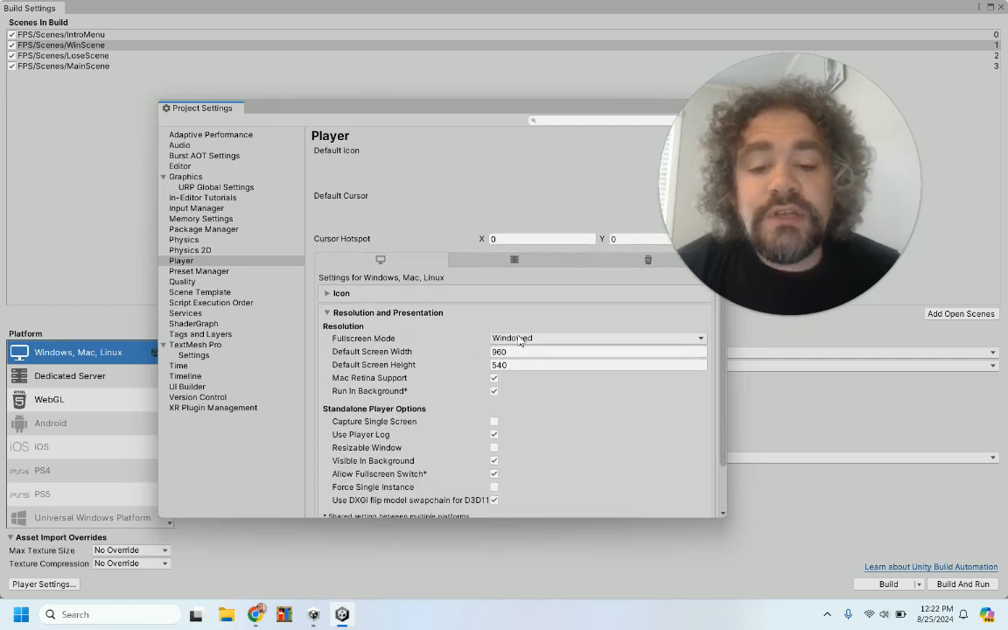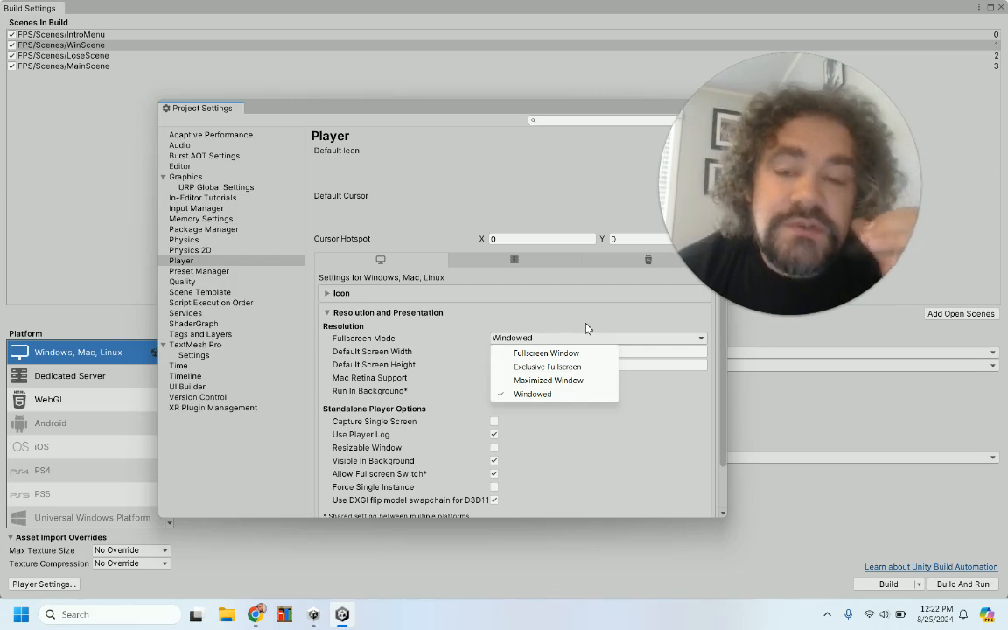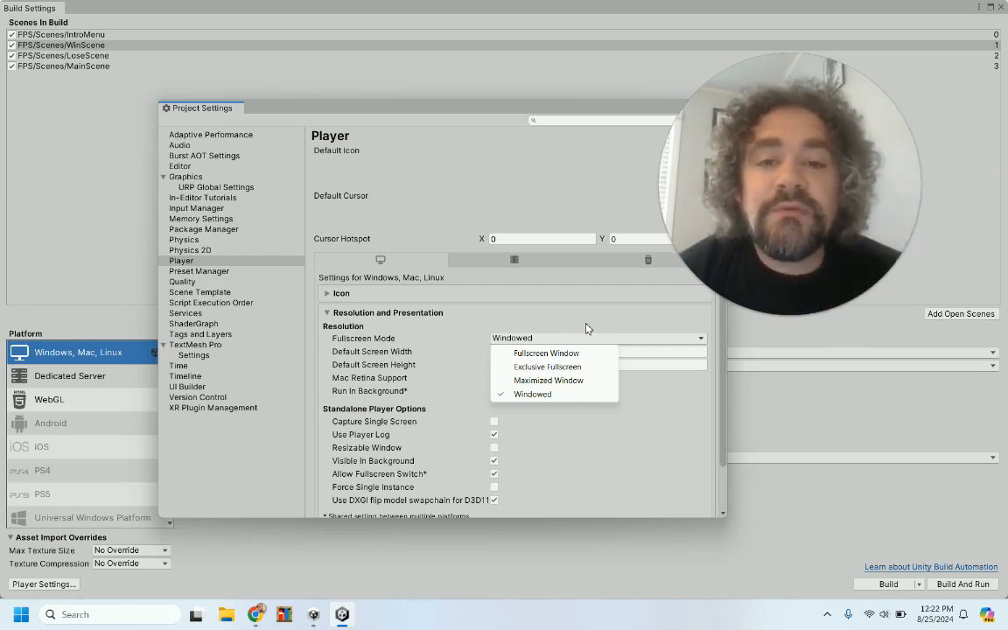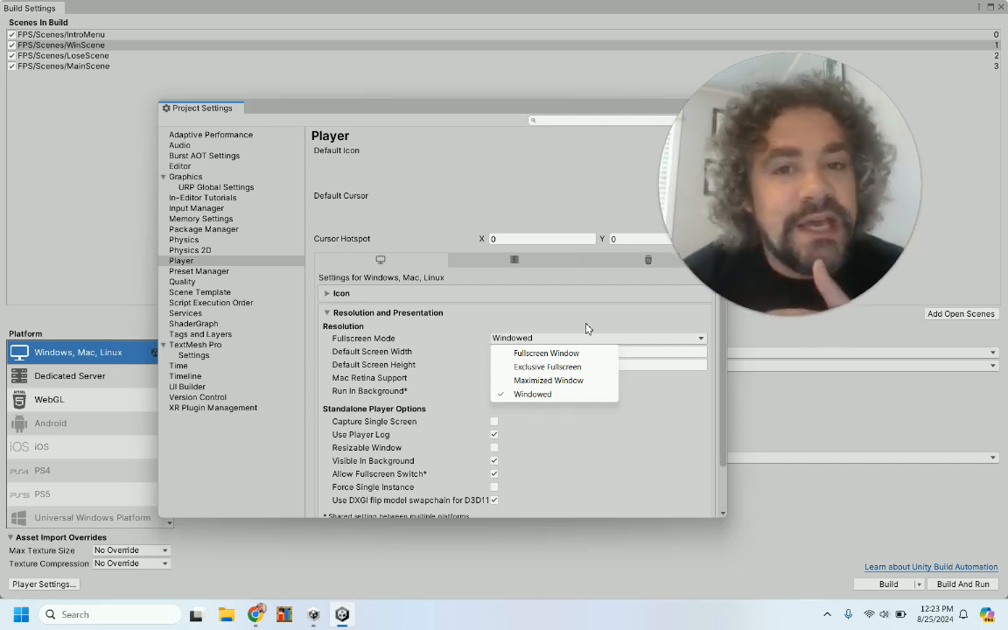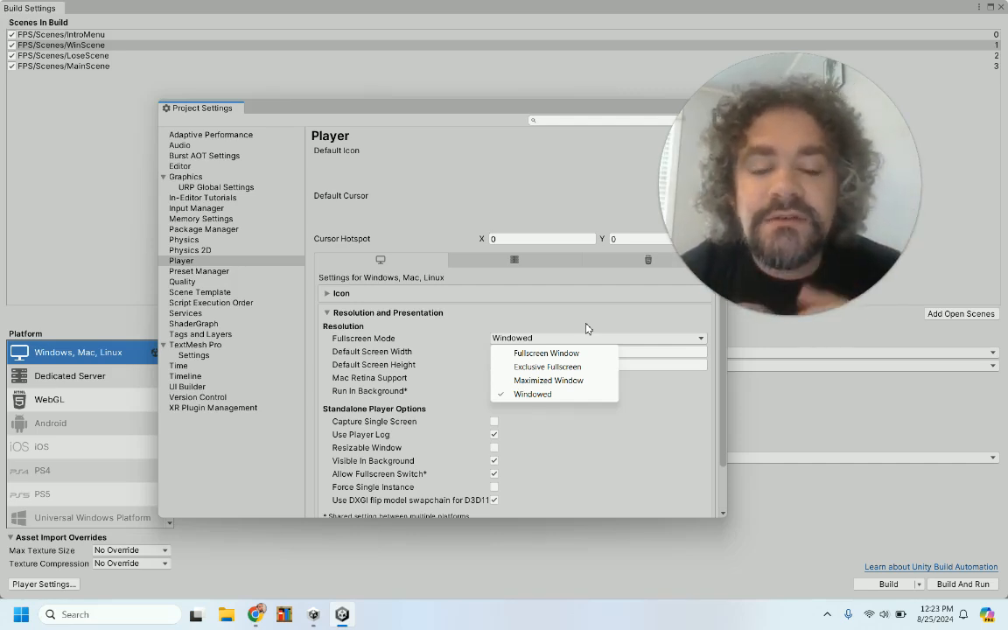So right here, full screen mode. Be careful with this one. I usually leave it at windowed. I find that works best. But some of these full screen ones, the problem is if you use some of these and you go to play your game, it will take over literally the entire screen. And you can't close the game or minimize it, right? So that's why I prefer windowed.